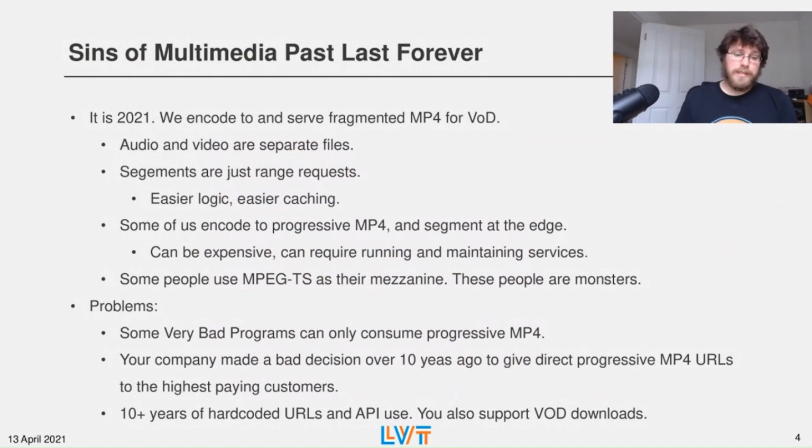Backwards compatibility, everybody's favorite subject. We'll be dealing with interlaced video long after we're all dead. But apparently we'll also be dealing with progressive MP4 long after we're all dead as well. This is 2021 though, and we do adaptive bitrate streaming.